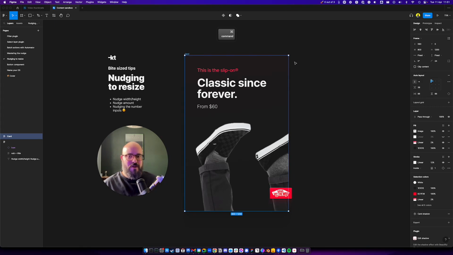So let's do it. We have to press Command to do it. And when we press 1 pixel and we change, as we can see here on the width, we changed the width by 1 pixel. If we press back the left arrow, we can get it back to 800.